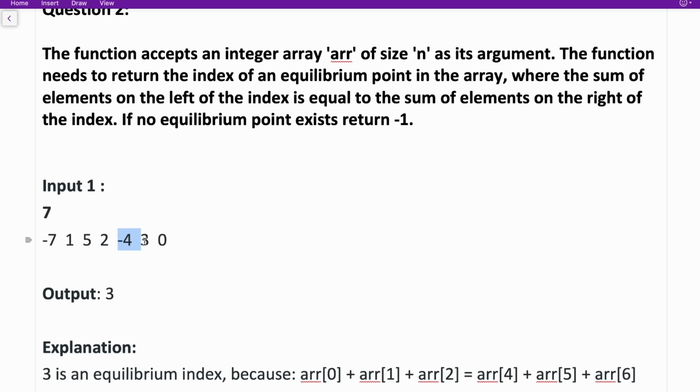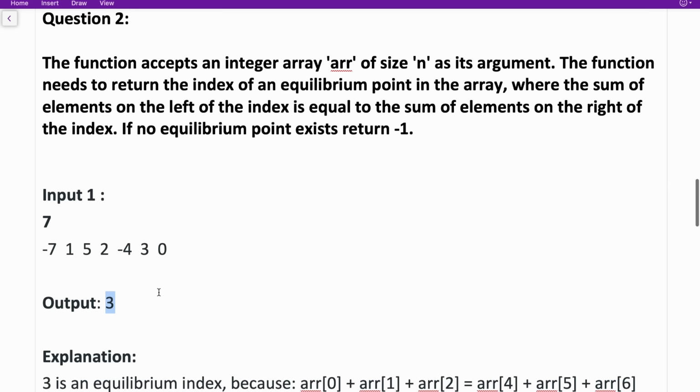So what is the sum of the right elements? -4 plus 3 plus 0, so it is -1. The sum of the right side elements is -1. What is the sum of the elements of the left side? -7 plus 1 plus 5, it is also -1. So this is the equilibrium point where the sum of the elements on the left side is equivalent to the sum of the elements on the right side. So this index we have to return. This index is the third one. Therefore this is an equilibrium point.